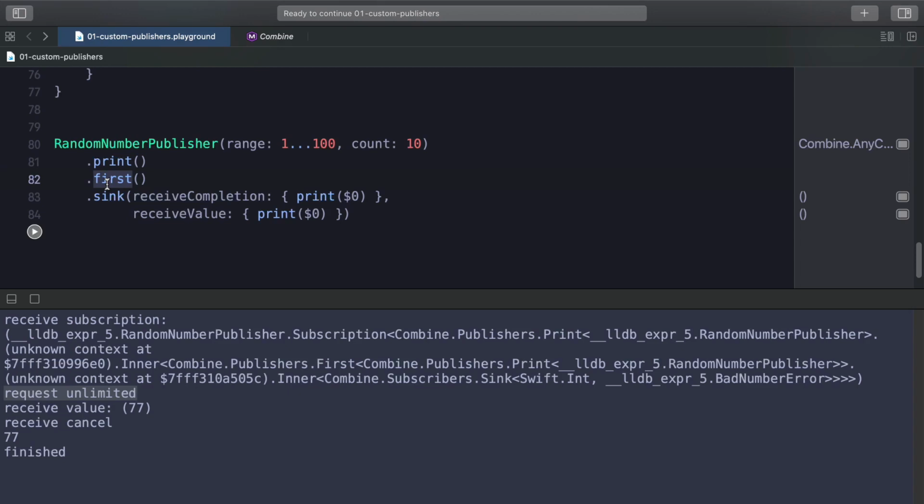But instead, first says, I don't care how many items you have. I request unlimited items. And then when the first item is received, it cancels its upstream subscription. Sometimes these operators don't exactly behave as you might expect, and I'm not sure why they do it like this, but I'm sure there is a reason.